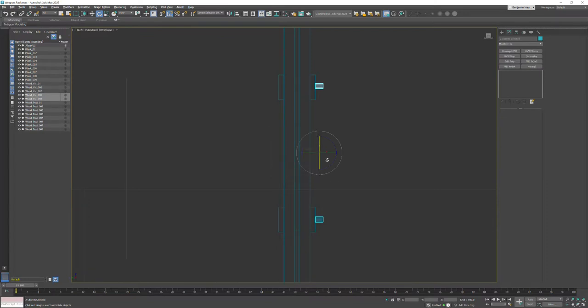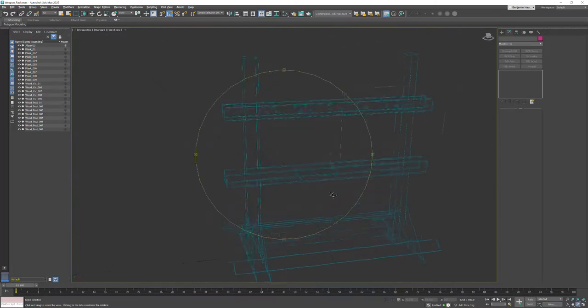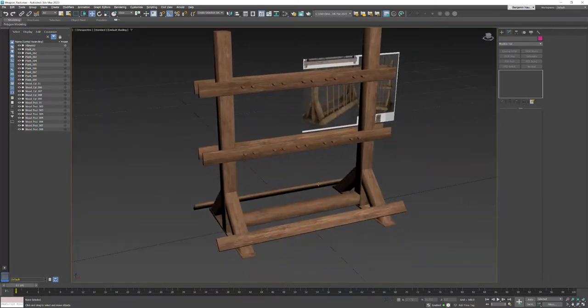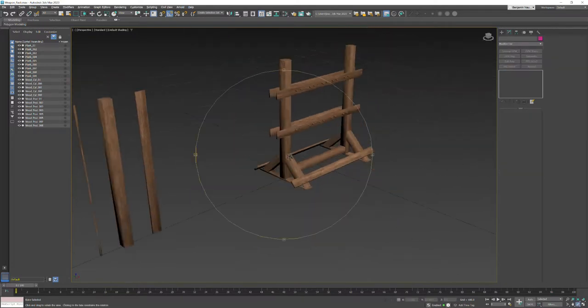Control V as a copy, rotate them 180, and then just move them back on the other side, just in case you want weapons on the back side as well. All right. So there we go. There's our weapon rack. I think that's looking pretty cool. Right click, unfreeze all, select that background image and delete it.